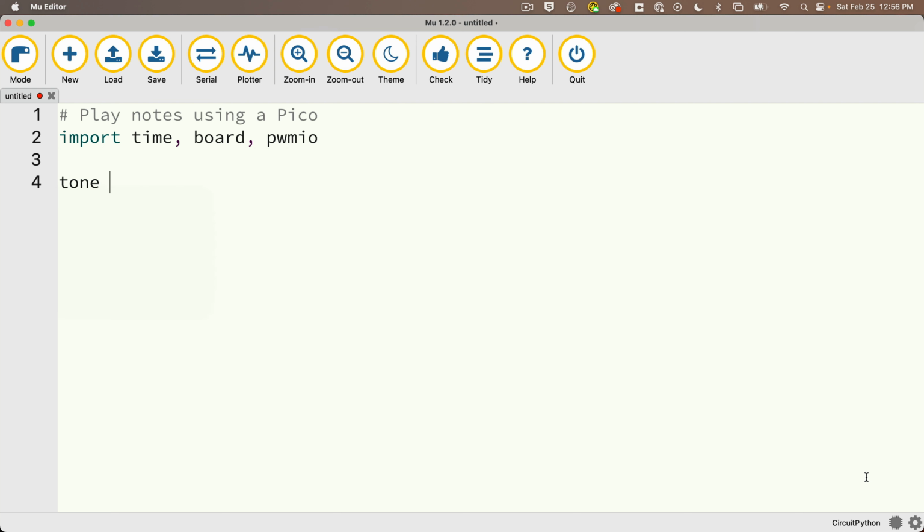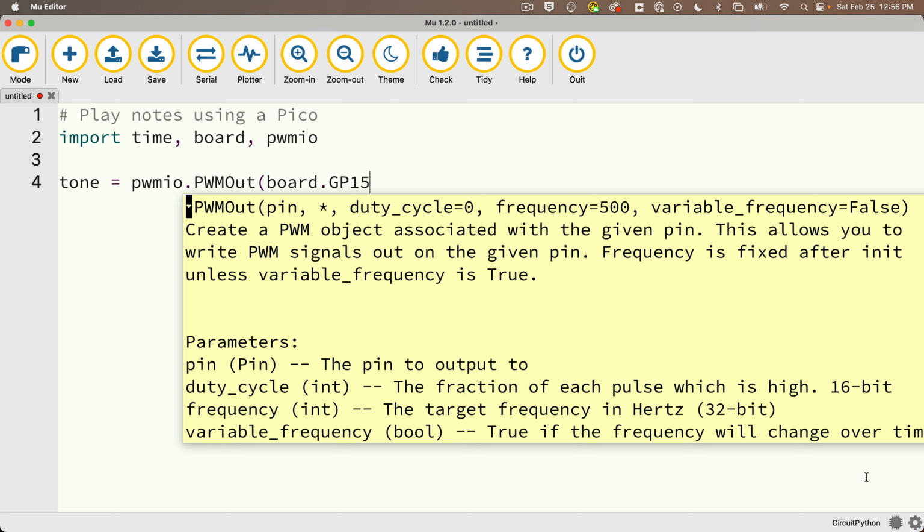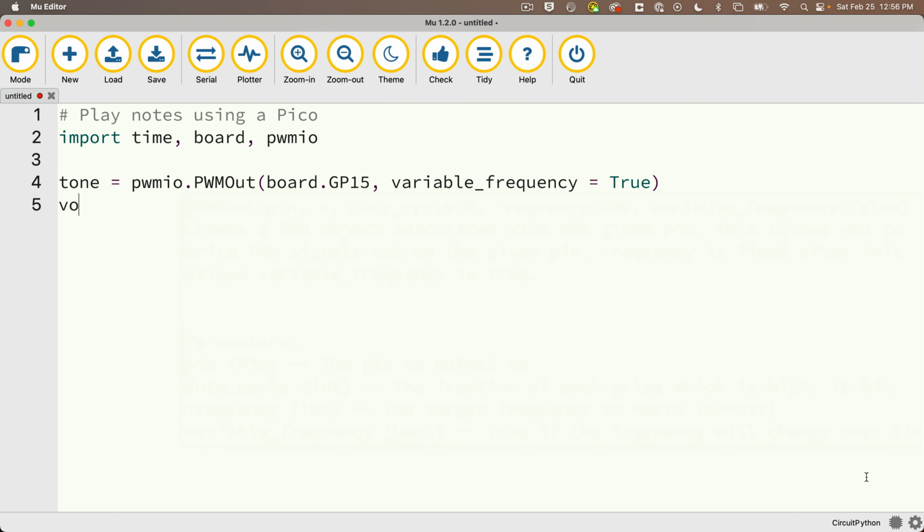We'll call that tone. We'll set that equal to PWMIO.PWMOut. That's with the PWM and the O all in caps. Then in parentheses, board.GP15. Remember to change this if you've clipped the tip of your audio jack to another pin. Then variable_frequency equals True. Then I'll create a variable called volume and set that equal to 25.